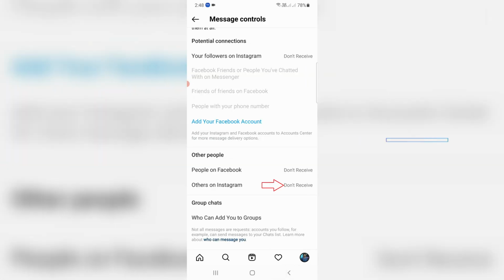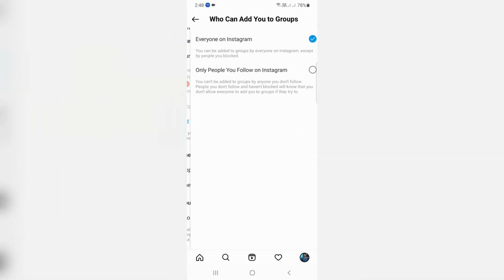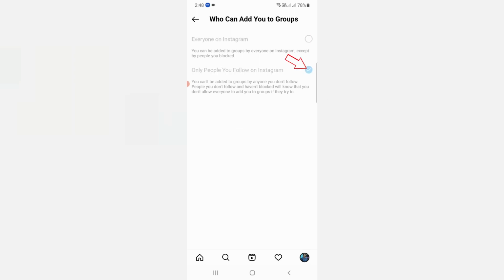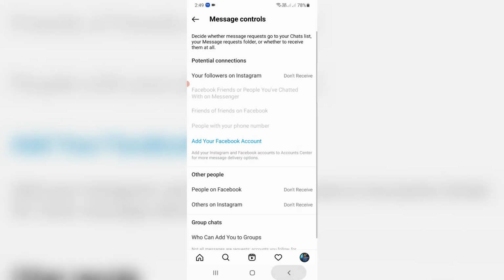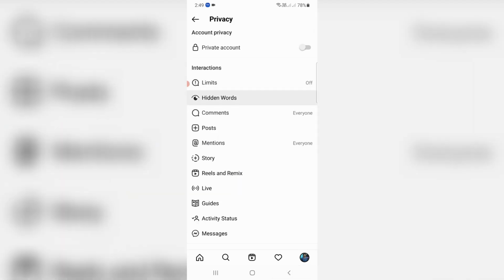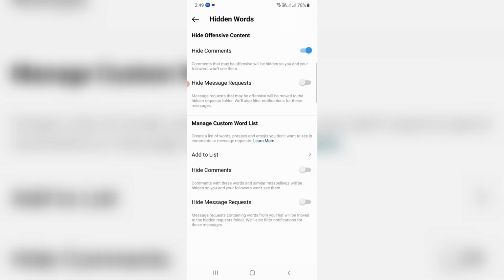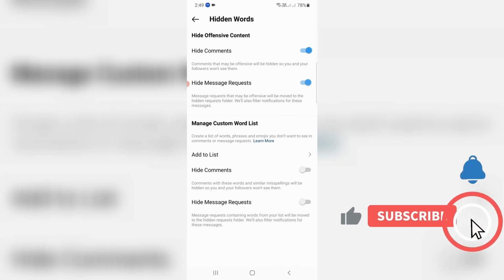And also manage this Instagram group activity. We simply click to open who can add you to groups. Here you can select only people you follow on Instagram and go back to the settings main menu. So finally you can click to open hidden words and enable the option hide message requests. Once you change these settings, in future you won't get any message requests from unknown persons.